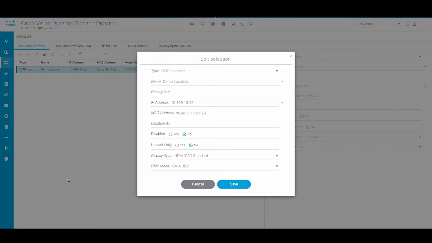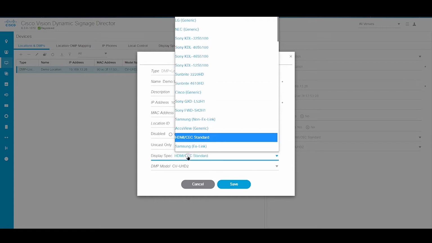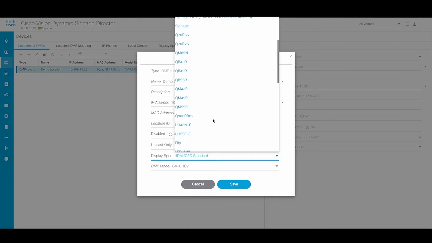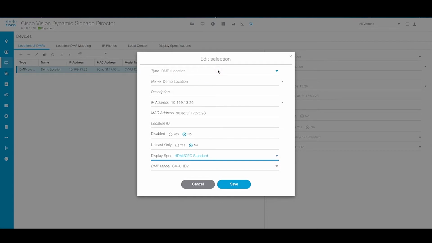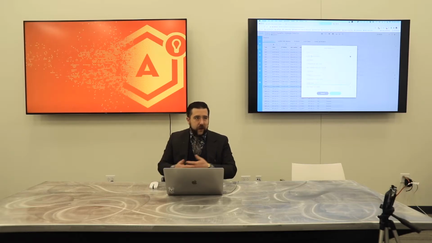So here, if you needed to modify the display spec for a particular DMP and location object, or just a location, go to the display spec. A drop-down will show you everything configured for your environment, and you can select the model of TV and hit Save.